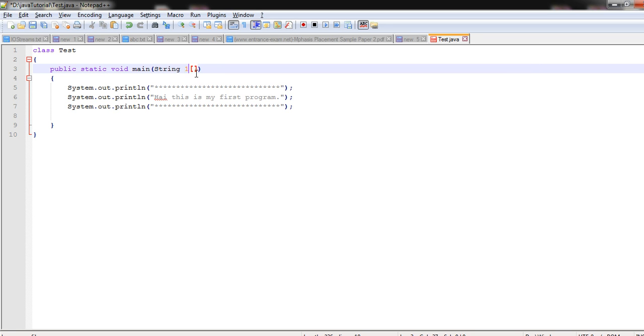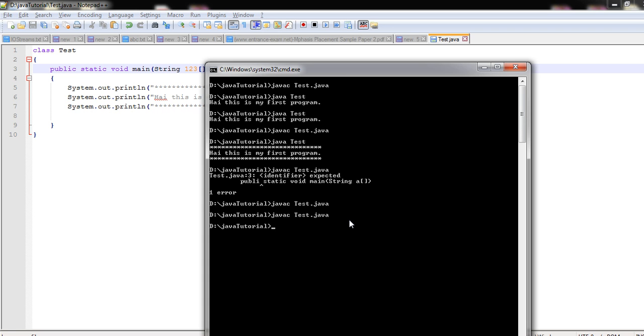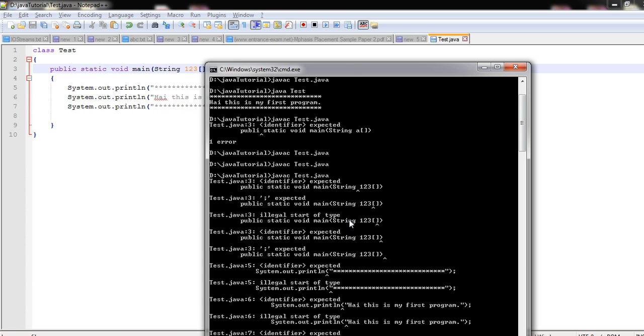Instead of all this, if I give 1 2 3, save this, go there and compile this, see, it is giving this error. Why is it giving this? Can you tell me the reason?